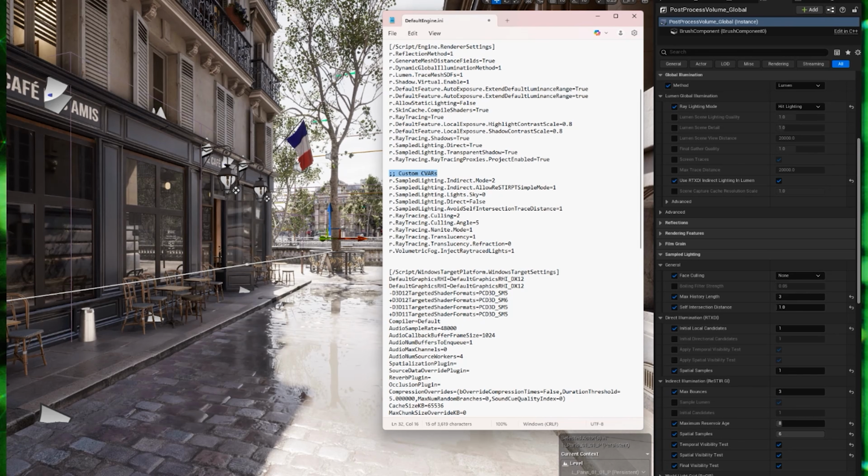ReSTIR GI, max bounce is set to 3. And then same thing here, maximum reservoir age. This is the history value for ReSTIR. It defaults to 16, which is 16 previous frames. I cut it in half. I set it to 8. It probably makes no real difference. I'm kind of just being a picky person, but it's an option. You can fiddle with the number and see if a different number works better.